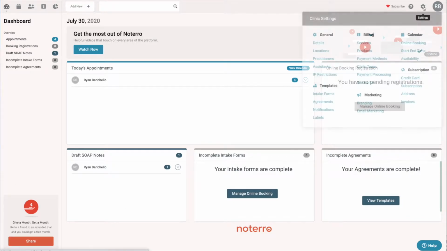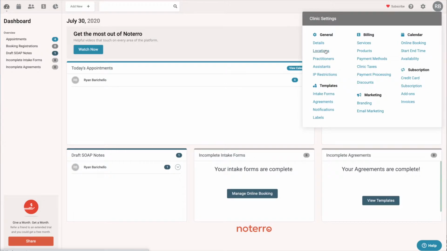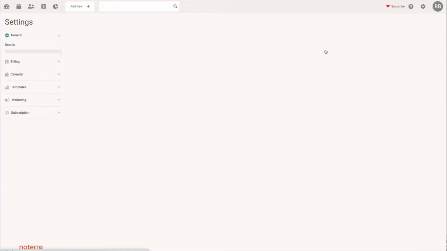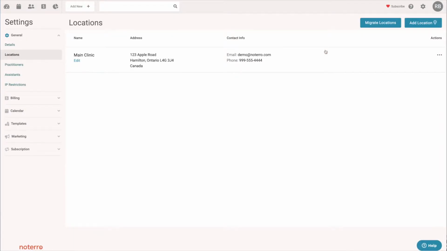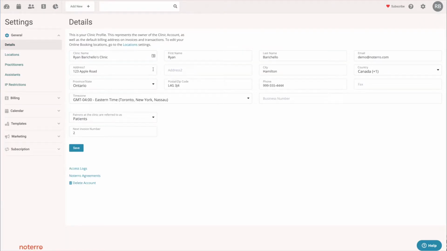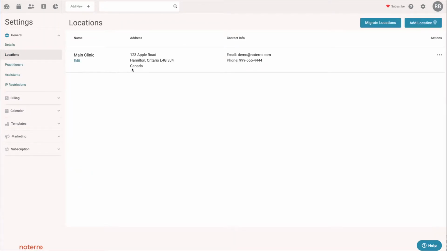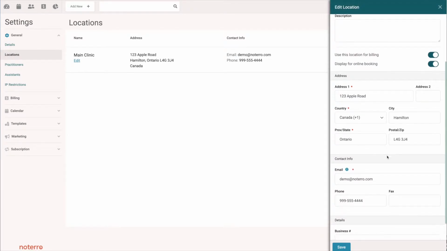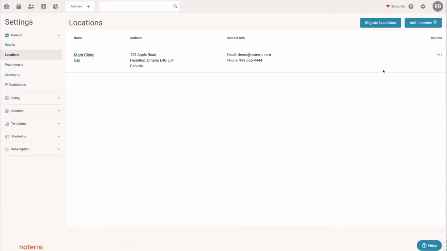Basically, in order to do that, the first thing we're going to want to do is head over to the new location section in your settings. This will be new, and what will happen here is you'll see that you'll have one address. The day that we launch stage one, your address from your clinic details will have been migrated over into your first location. And of course, from here, you can edit any of the details about that location.